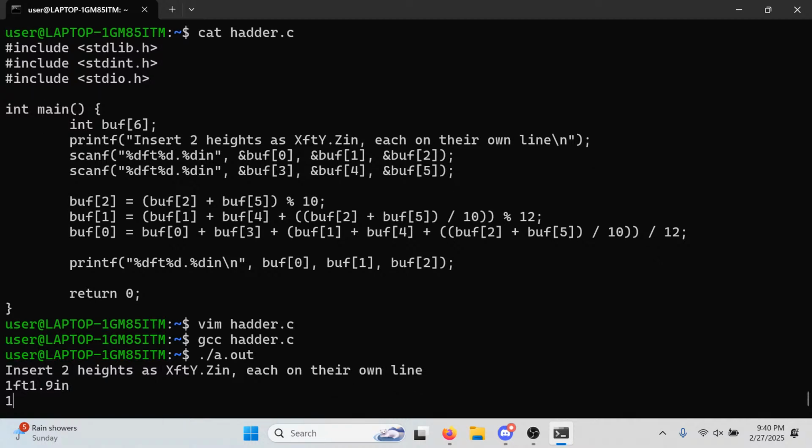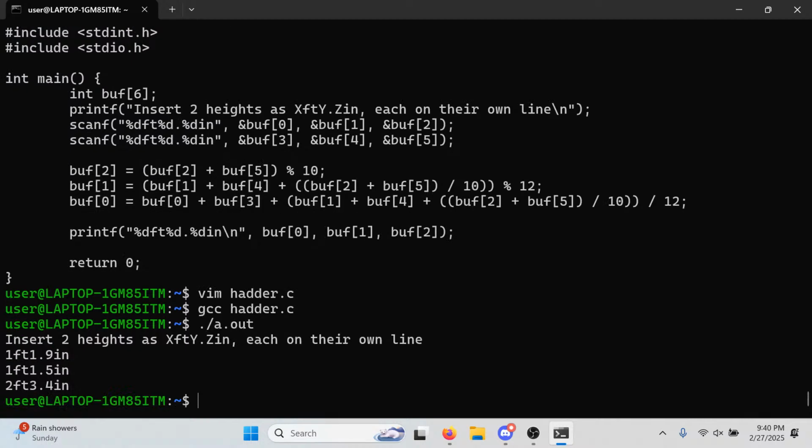I think this was our answer. We had 1 foot, 1.5 inches, maybe? Is that correct? It looks correct. That's correct. Can I get a whoop whoop? Thank you. Yeah, it was very emphatic. Okay.